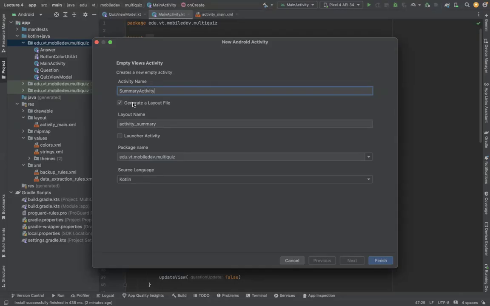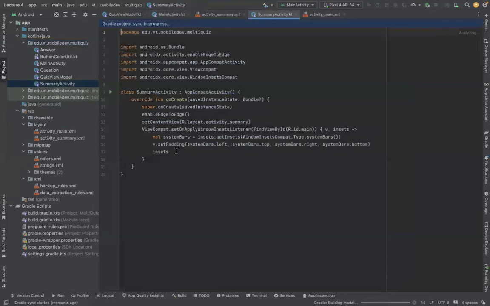And then you will say generate layout file. Yeah, of course, you want the layout file. And then you see it automatically gave us this activity summary, which is correct. We don't want this to be a launcher activity. This should be turned off. And then it is in this package name, which is correct, and the Kotlin language is correct. So let's create the summary activity.